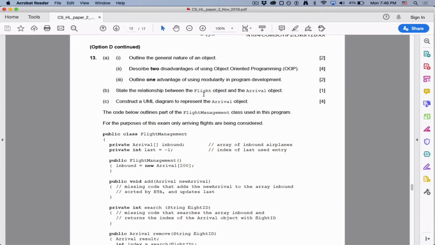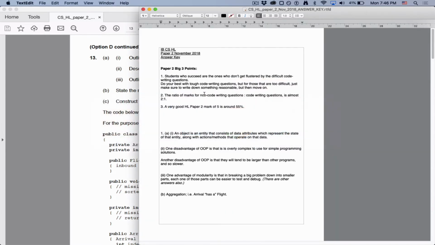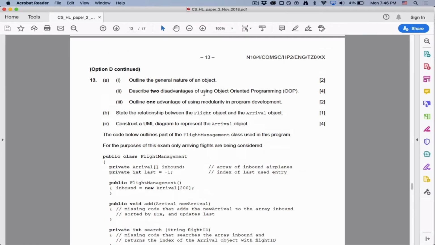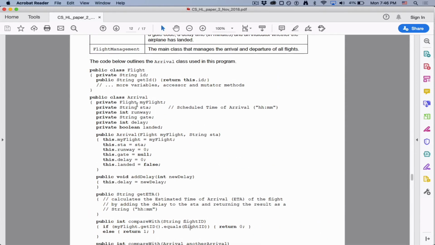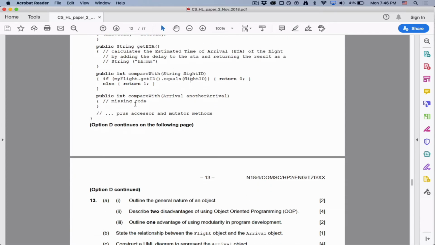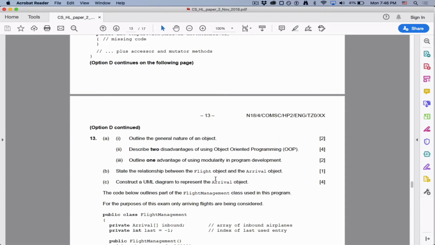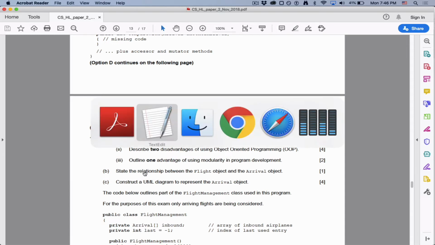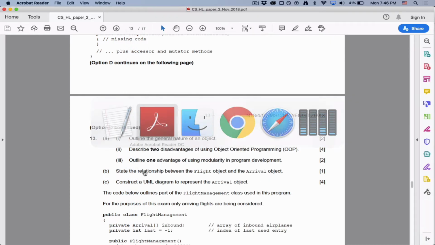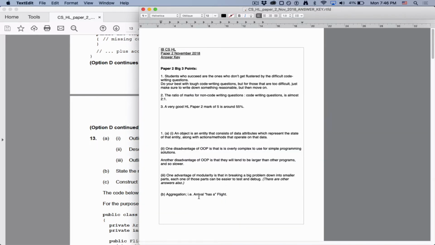Right, B, we already saw this. We saw this coming. State the relationship between the flight object and the arrival object. Flight and arrival. Which is which? Arrival has flight. But hold on, it just says state, doesn't it? It doesn't even say which has which. It just says state the relationship. State is aggregation. And just for the routine, there you go. And you will notice in my marking scheme that I have said that arrival has a flight. Can't hurt for 1 mark to put a little bit of extra. It's only going to take you 10 seconds.